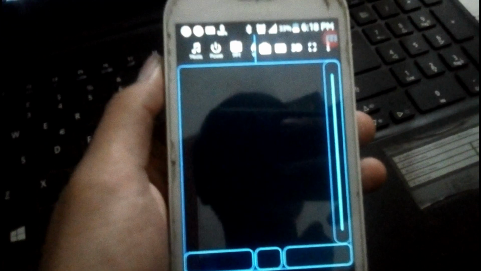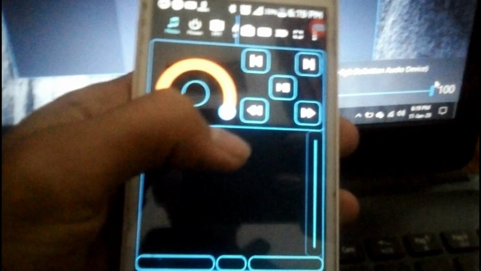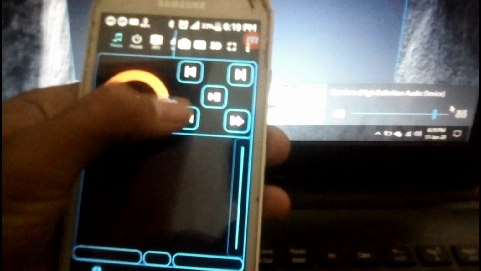So let's see the music control unit. This is the music control unit of the programmed software, and this is the music control unit of my computer. Okay, opening this. If we raise and lower the volume on the mobile, the computer's volume also goes up and down. You can see now.